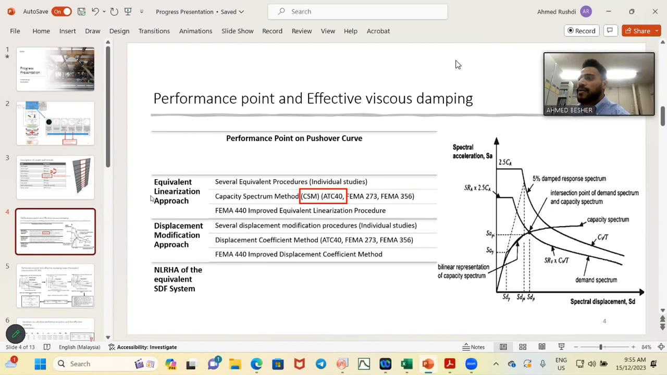There are 3 main methods: the equivalent linearization approach, the displacement modification, and the nonlinear time history analysis for the equivalent single degree of freedom. For me, I started with the capacity spectrum method using ATC40, which is represented in the graph to get the performance point and the yield point. Then I think I'll spend more time in this step to use other ways and compare the results between these ways.